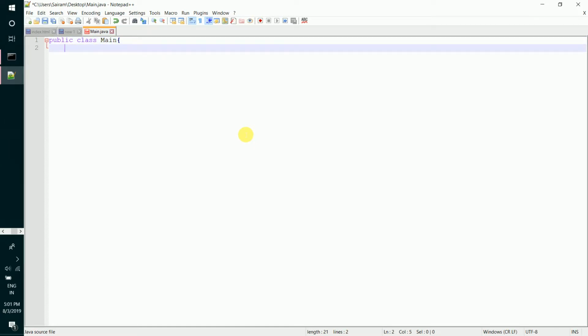This is the main problem with Java. All these closing braces, semicolons are pretty much important in Java, whereas in Python we don't need all this. So now we'll write public class main, then we write public static void main, string array args.